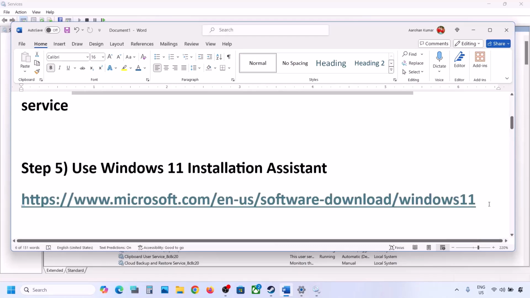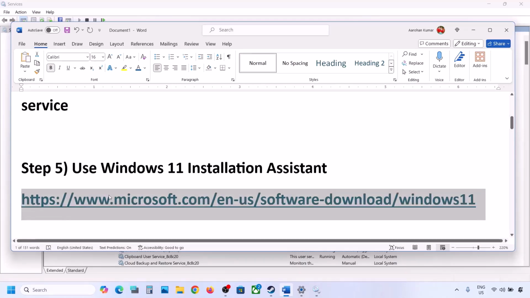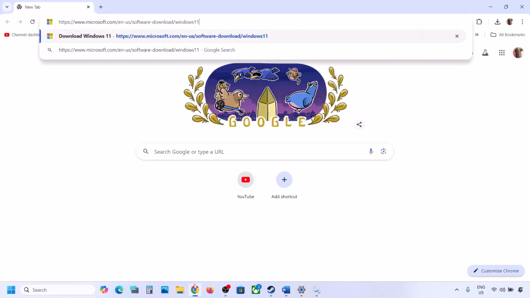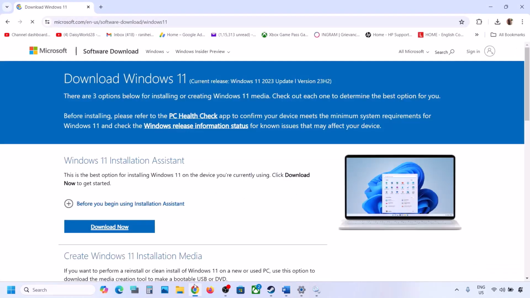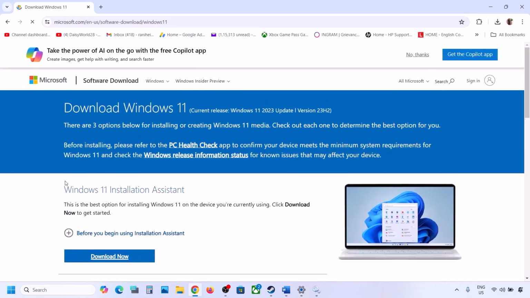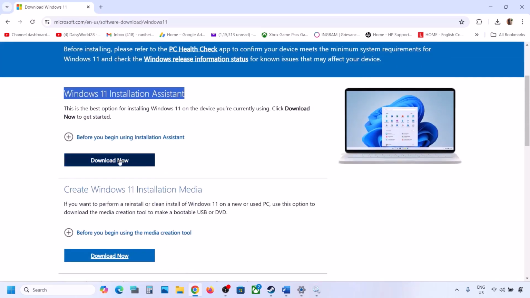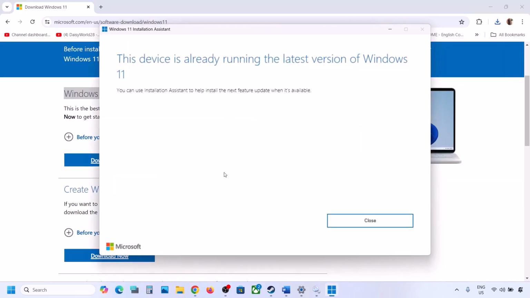The next step is to use Windows 11 installation assistant. For this, copy this link. The link is provided in the video description. Open this link in a browser. It will take you to Microsoft website. Over here you can see Windows 11 installation assistant. So click on download now and then run this exe file. Click on yes to allow, and then if there is any update, in my case it's already up to date, but if you see update option or install option, install it and then restart your computer.